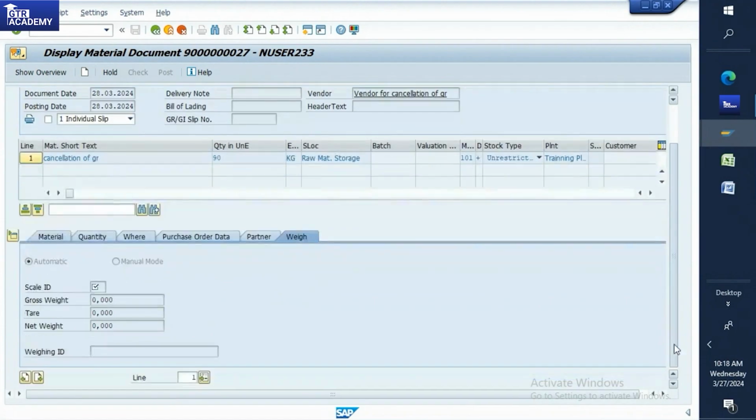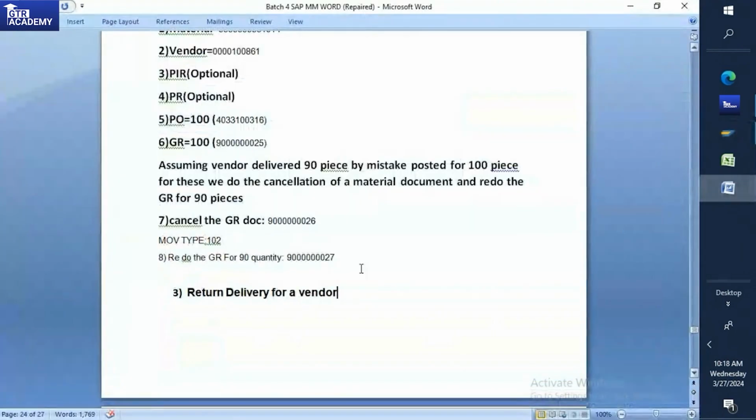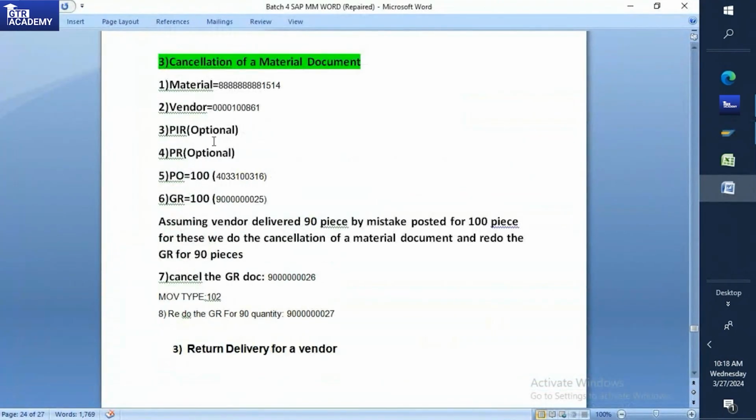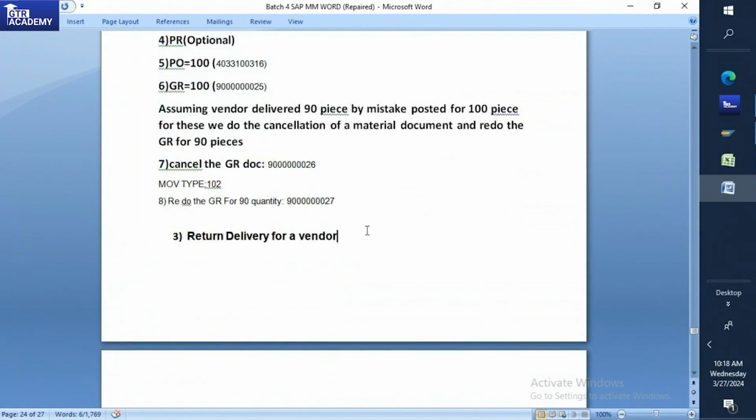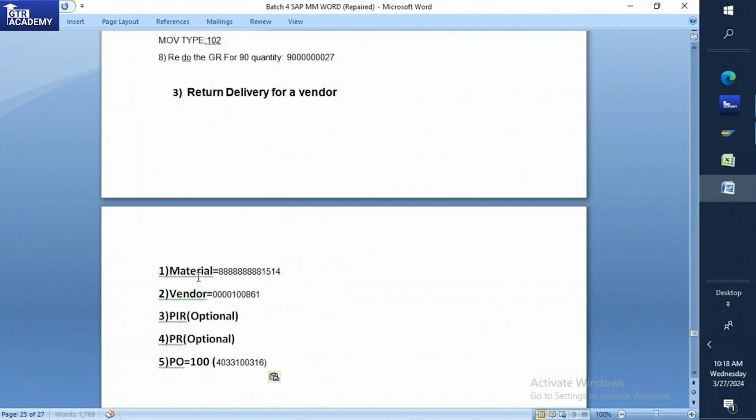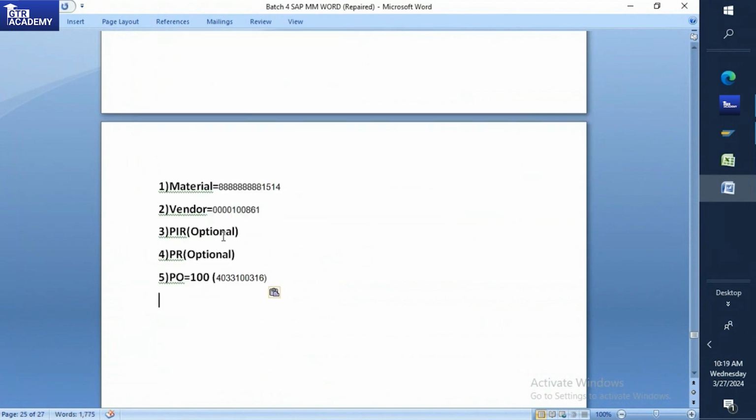Okay, ma'am, share your screen. So first we'll do the return delivery. As of now, I'll not create any material, vendor and all. Everything is the same, I'll just copy this. So it will get more time consuming. If you want, you can create the new material, vendor, PIR and the PR, and then you can create the PO. Once you're done with this, do the GR also.